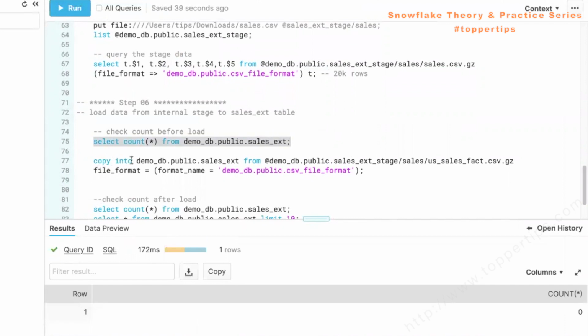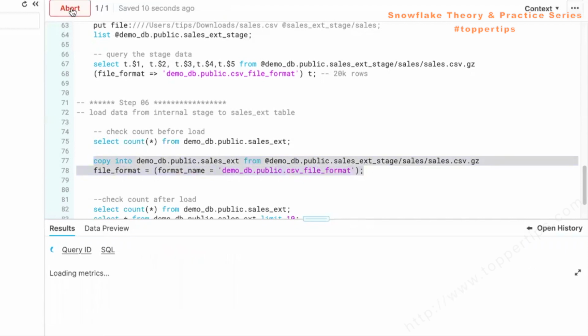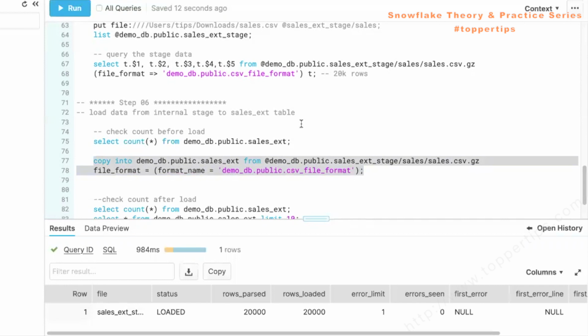It says copy into. I am copying into the external sales table from this location. I'm going to make a minor change because I loaded that earlier. While loading the data from the stage, it has to use the file format, the CSV file format, and this object is also available under DemoDB public. Now I selected this statement and ran the command, and it may take a while. It says 20,000 rows passed, 20,000 rows loaded, and no error seen.